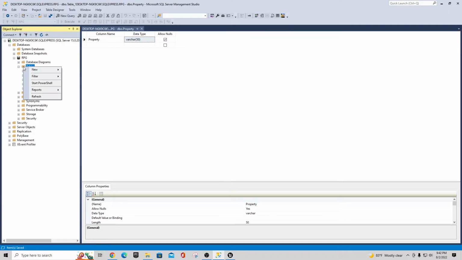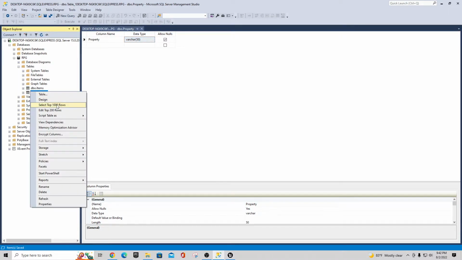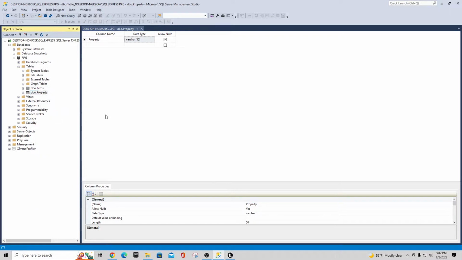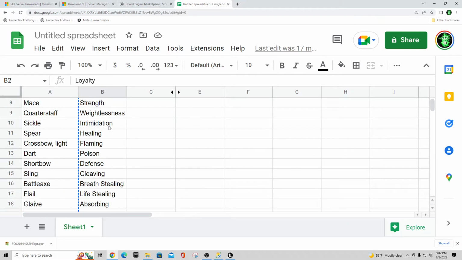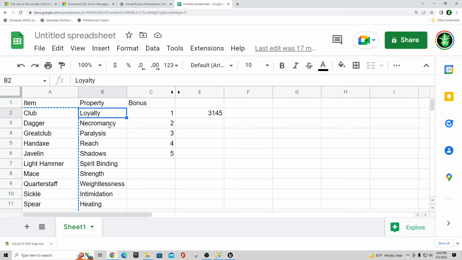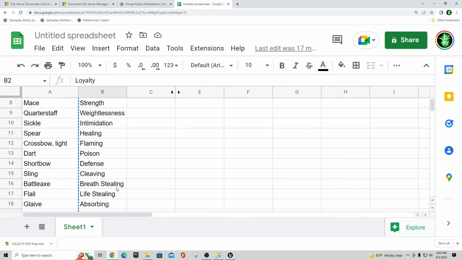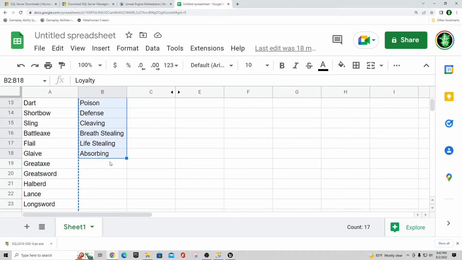Now, if I right click on here and refresh again, we'll see that we now have DBO property. And again, I can right click and say edit top 200 rows. I've got less data than that, so I just go over here and I get my property. And I just came up with a couple random words: loyalty, necromancy, paralysis, reach, shadows. Just different names to give it some descriptive flavor text.